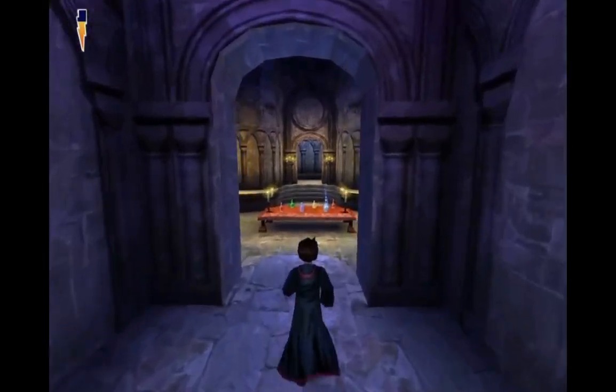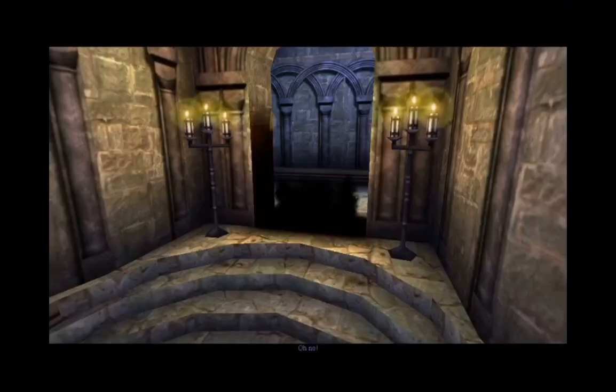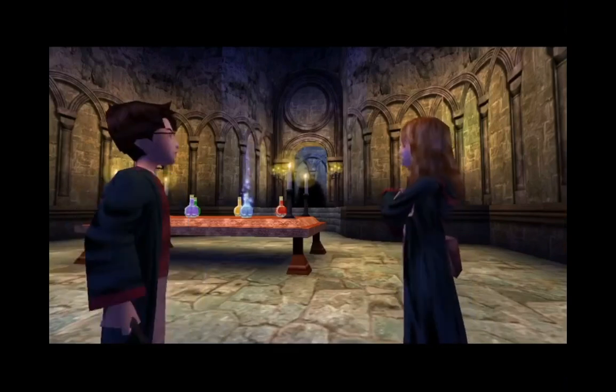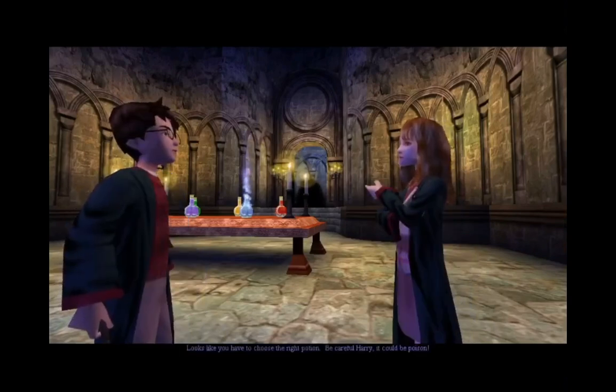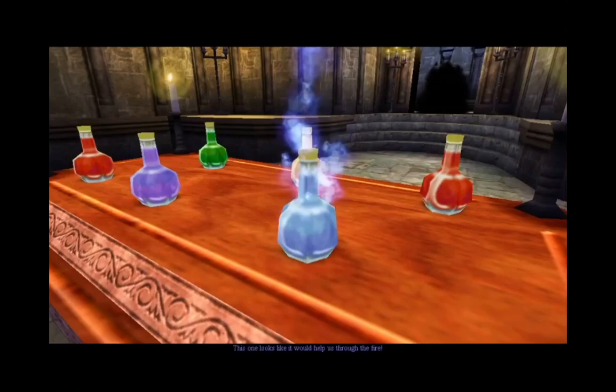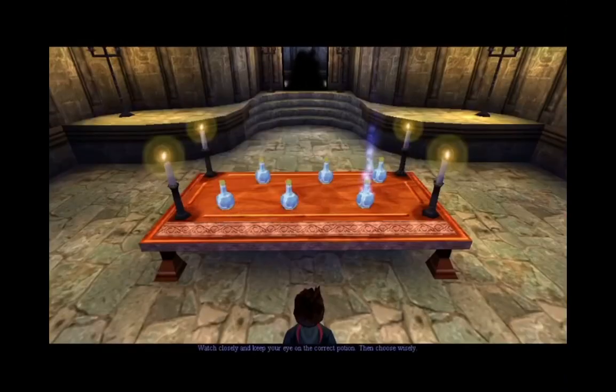Oh no! The exit is blocked by magical fire. Looks like you have to choose the right potion. Be careful, Harry. It could be poison. This one looks like it will help us through the fire. Watch closely and keep your eye on the correct potion.